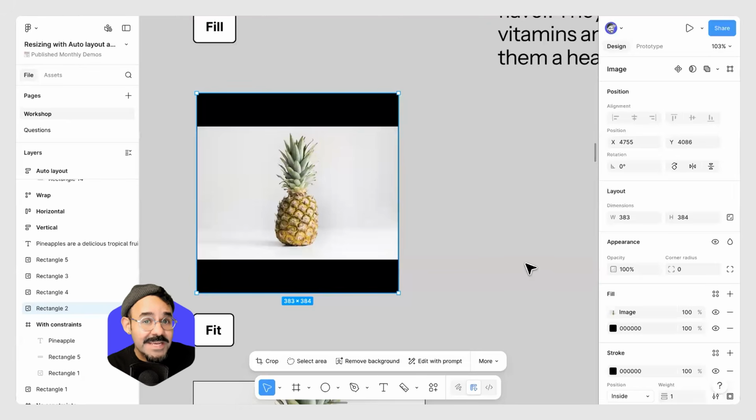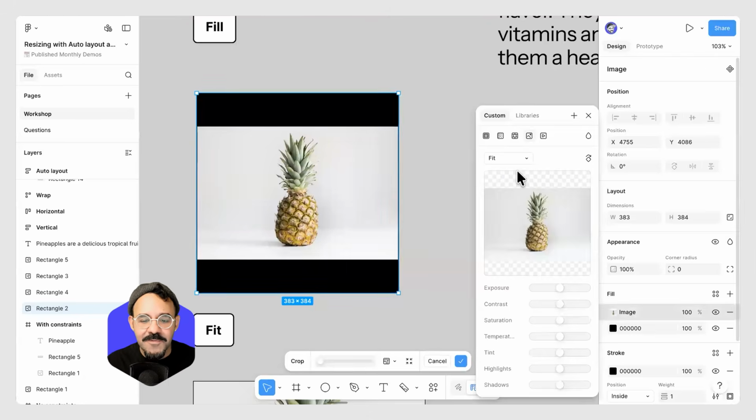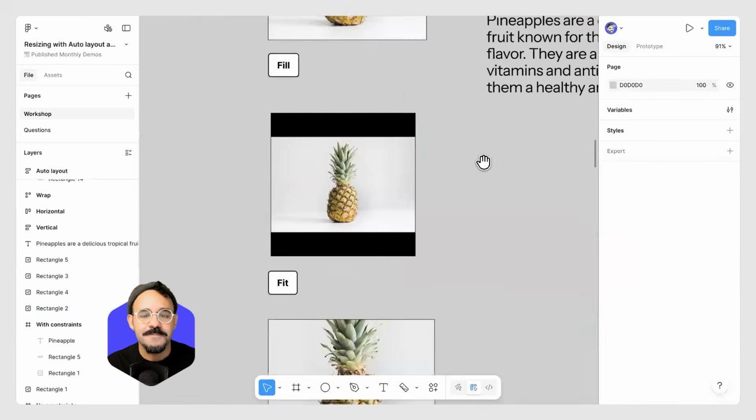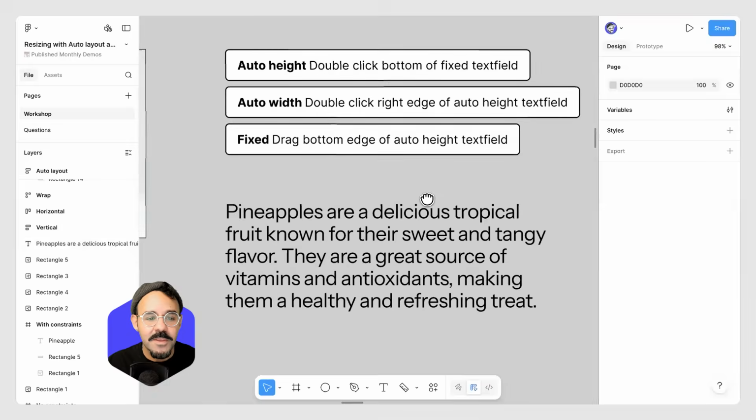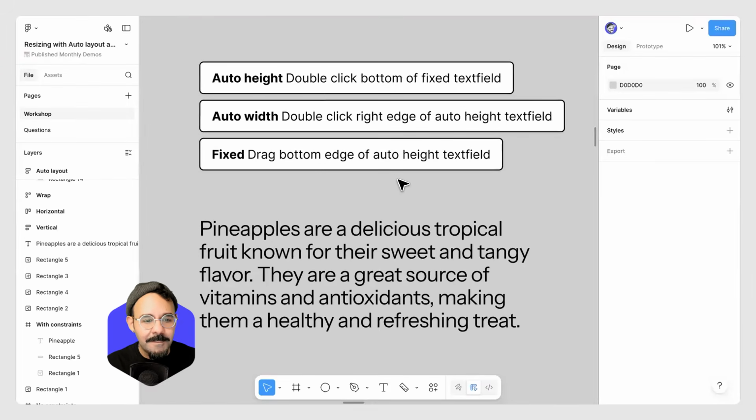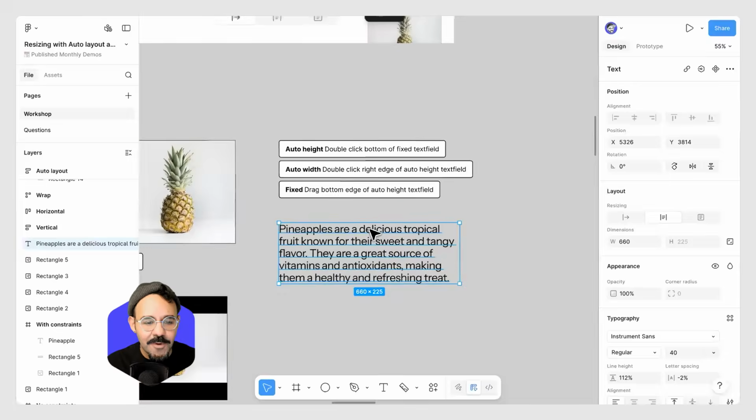Think about in social media when you have an image that doesn't quite fit in the space, but you want to show the whole image. That's going to be the best option for applying fit. So great question.